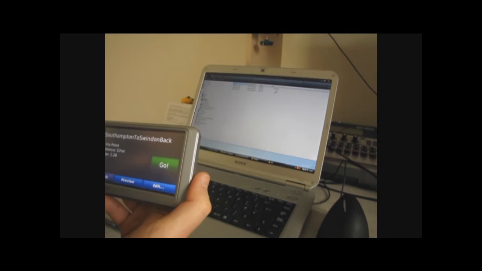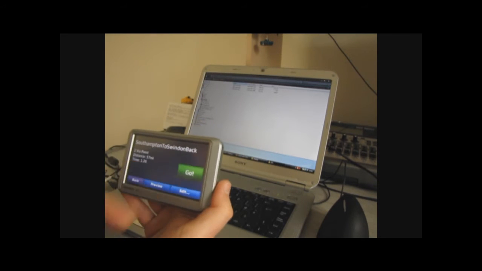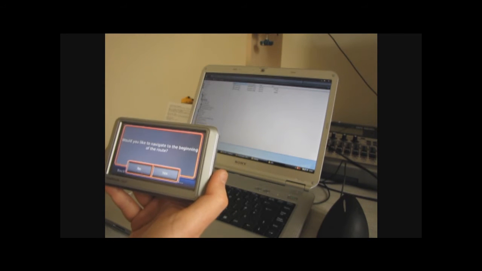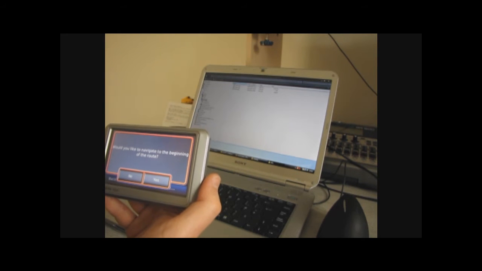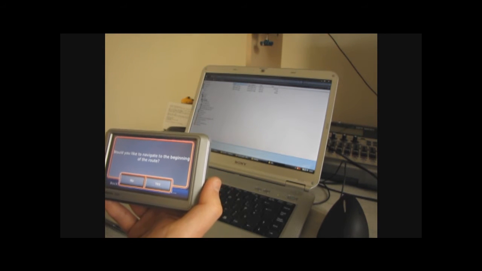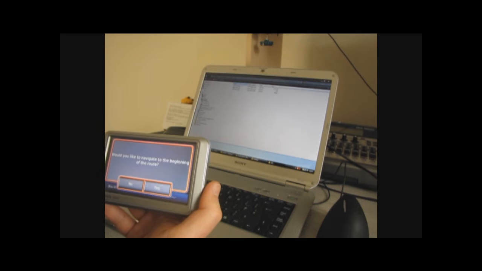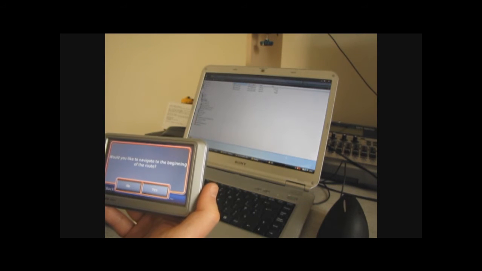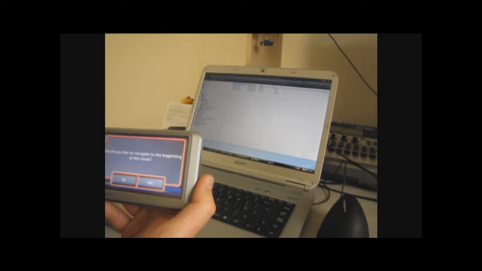And if you're not near the start point of the route, it'll ask you, would you like to navigate to the start point of the route? And you can say yes, and it'll actually turn by turn direct you there. If you say no, it'll still allow you to drive a route, but you have to kind of figure out where you'd like to join a route yourself. So both of those things are quite useful.